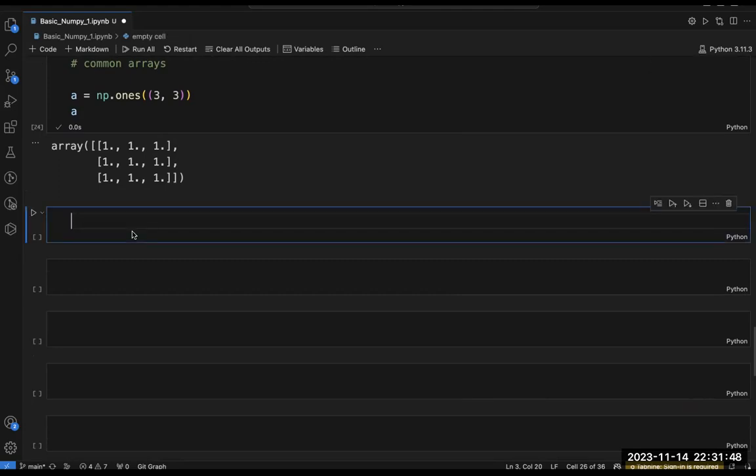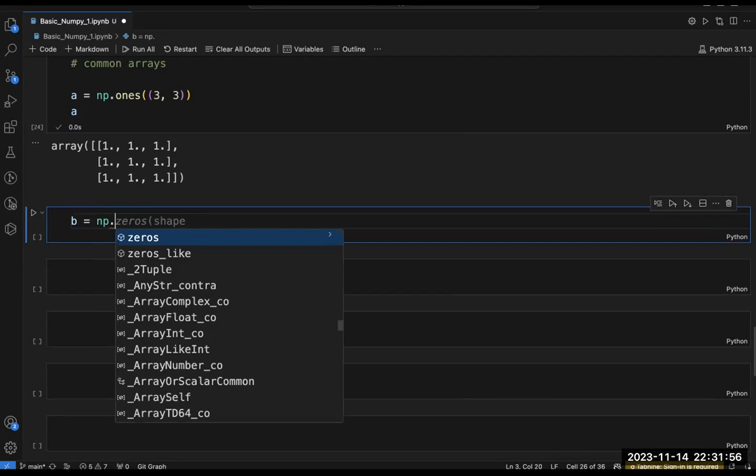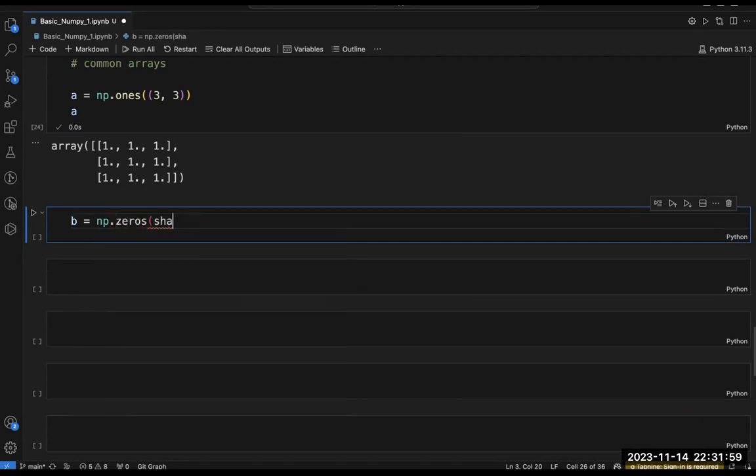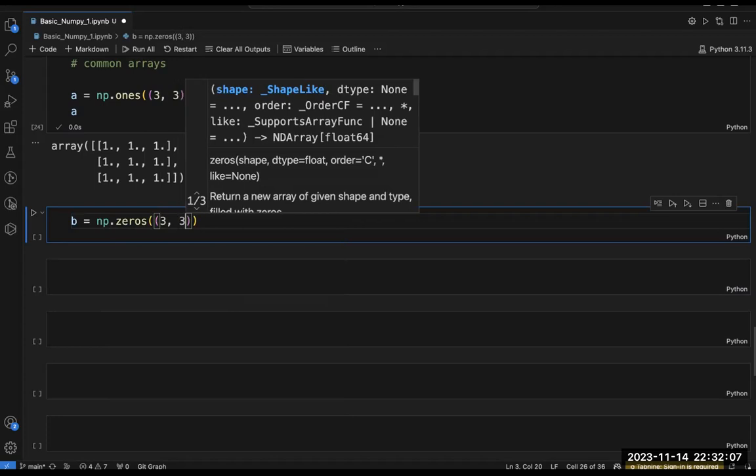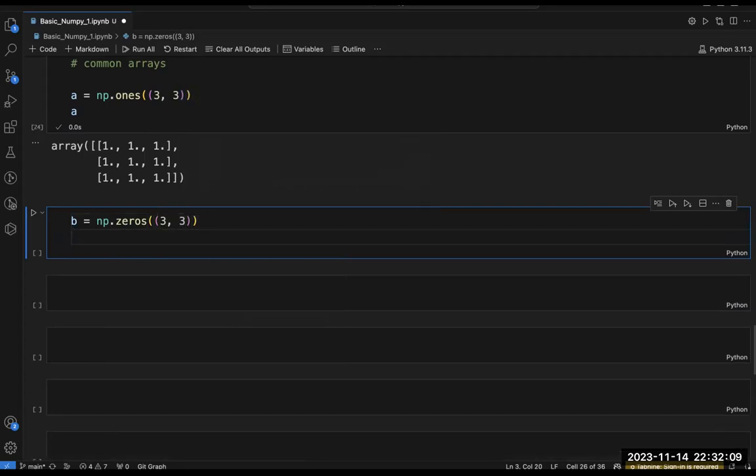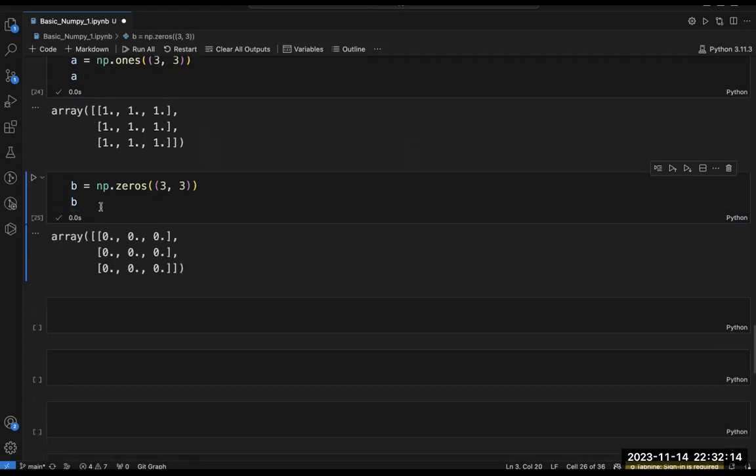Now let's create another one. If you simply write np.zeros and give it 3, 3, and run, it will give you a 3 by 3 array in which every element is 0.